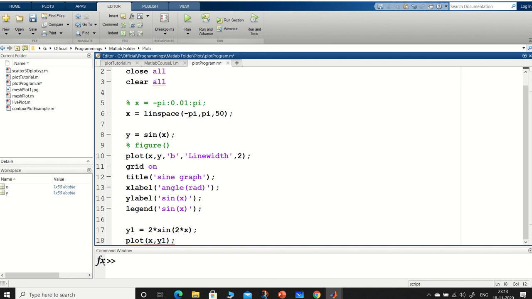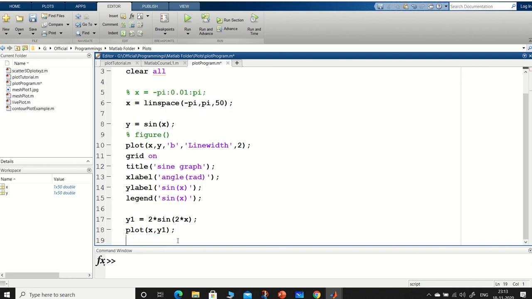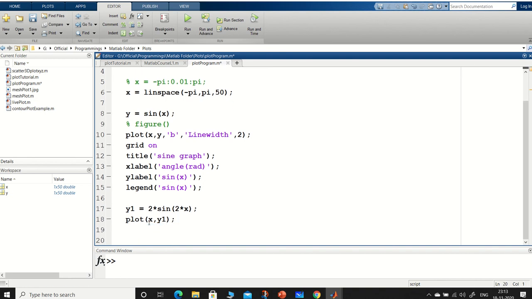So basically I am going to plot the y1 function with respect to x, which is 2 sine 2x. Now I have already plotted sine, x comma y. Now I am going to plot x comma y1, but I have not done any figure command. Let's see what happens.